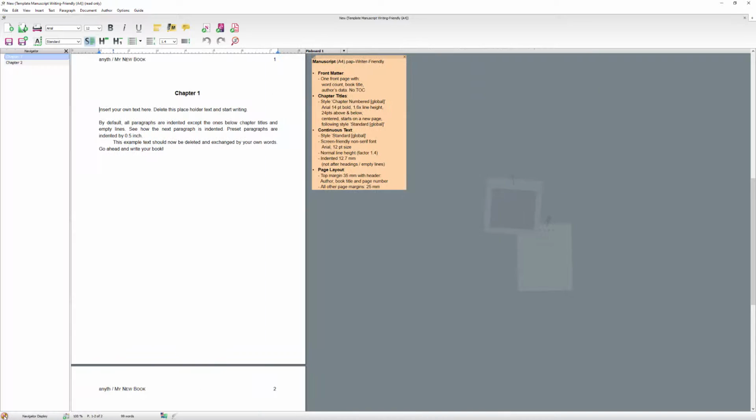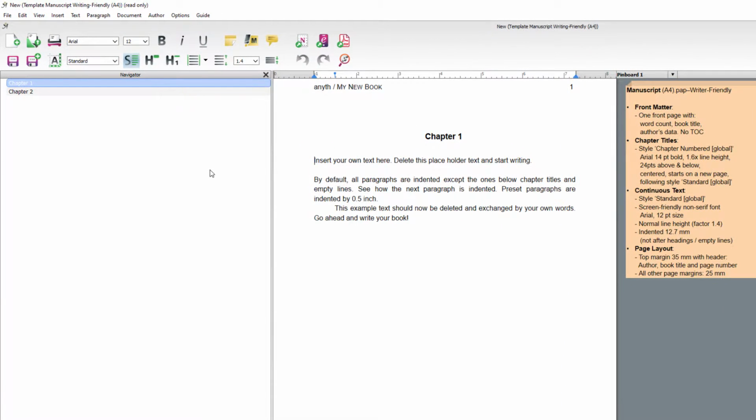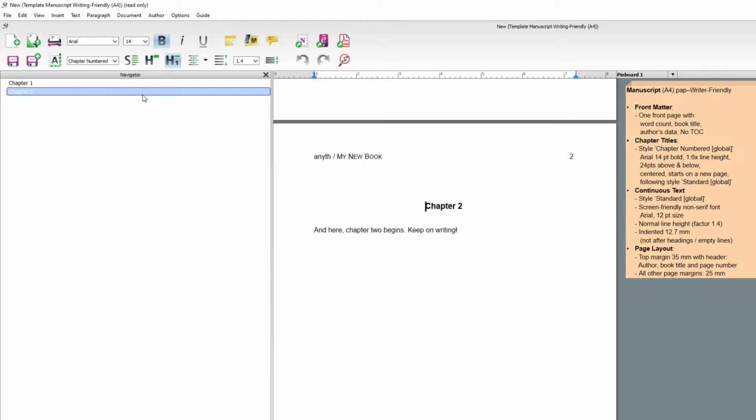I'm going to open the navigator now. I'll just increase its size a bit. The navigator is the tool that you would use to obviously navigate throughout your book, and it will quickly take you to any point in your book, be it a chapter, a scene, a comment, or anything like that. It's a really quick and fast tool for navigating through your book.